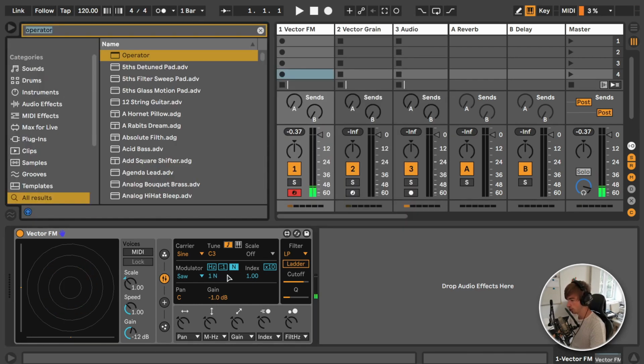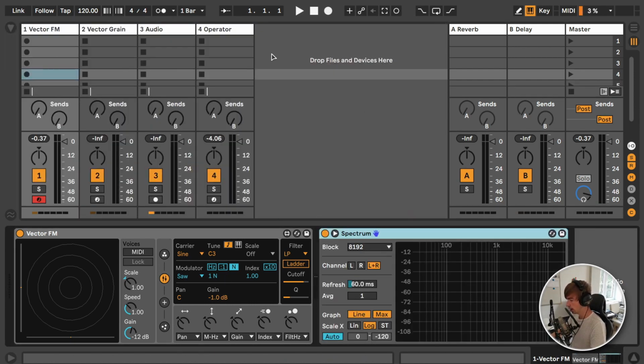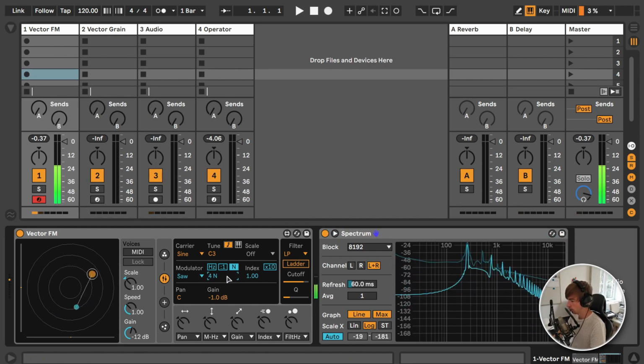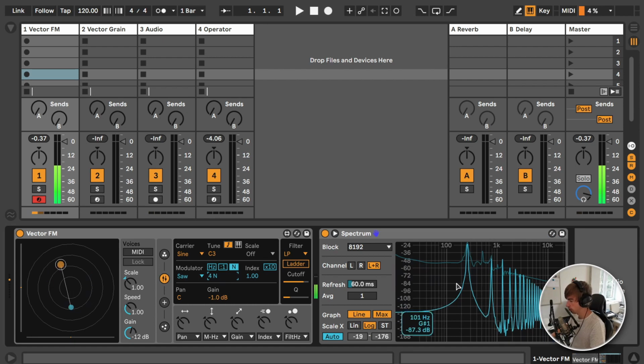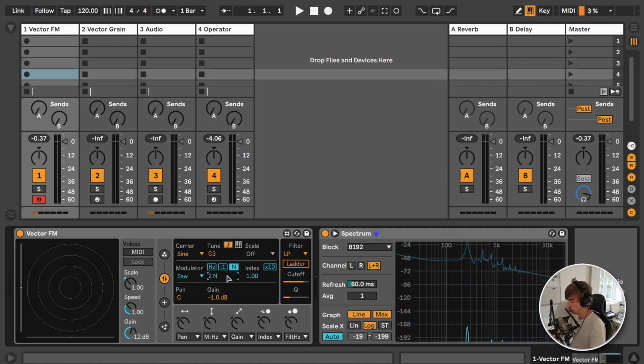And maybe it's hard to hear, but we can take Spectrum and take a look at the harmonics. And as you can see, we have now set to 1. You can see the harmonics changing. And if I set this to 4N, you can see that this E, which is the fourth harmonic, will be way louder than if I were to set this to a different number.